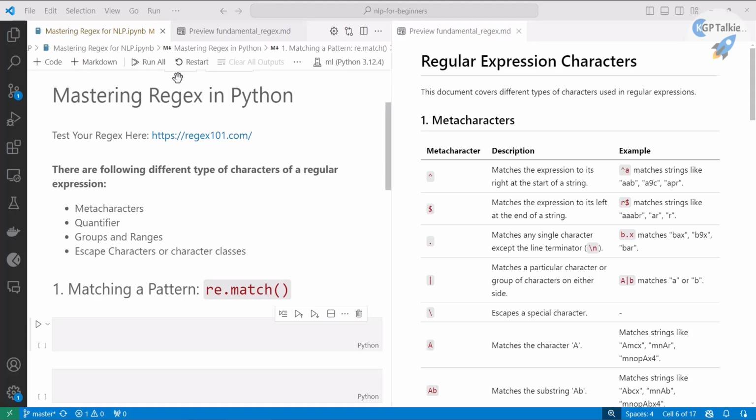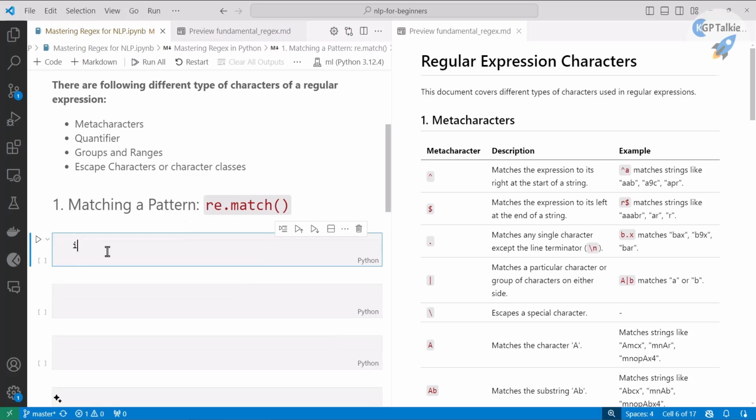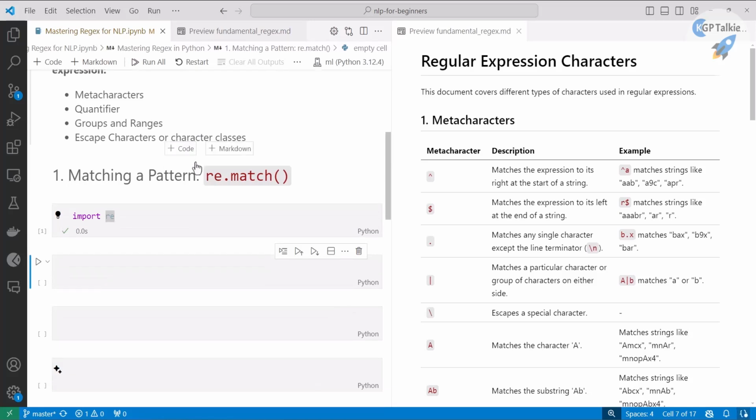We have already gone through the meta characters, quantifiers, groups and ranges, and escape characters. We have analyzed all these with Regex 101, and now we have understood the fundamental concepts of Regex. Now we are going to see how we can use Regex with Python. Python has a module known as the Regex module. You can import it using re. So I'm just going to write import re, which means import the Regex module.